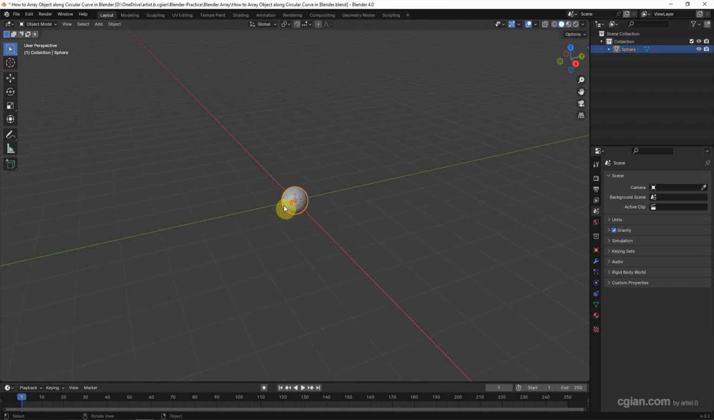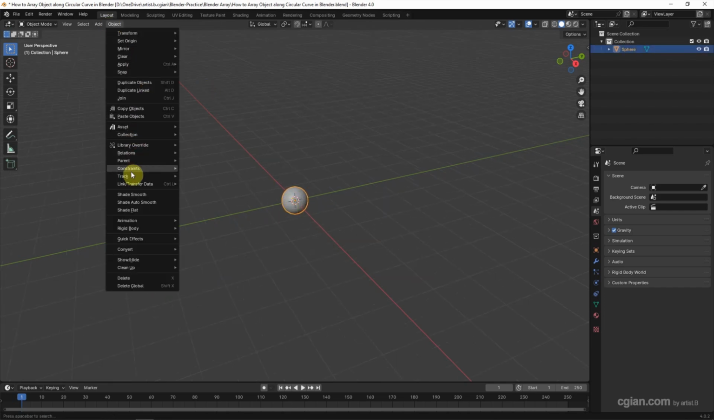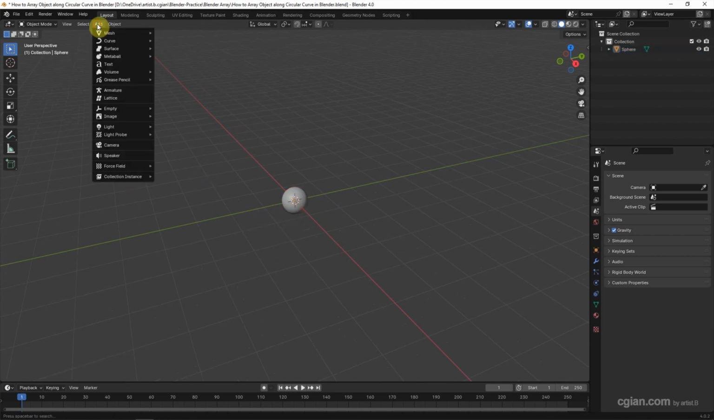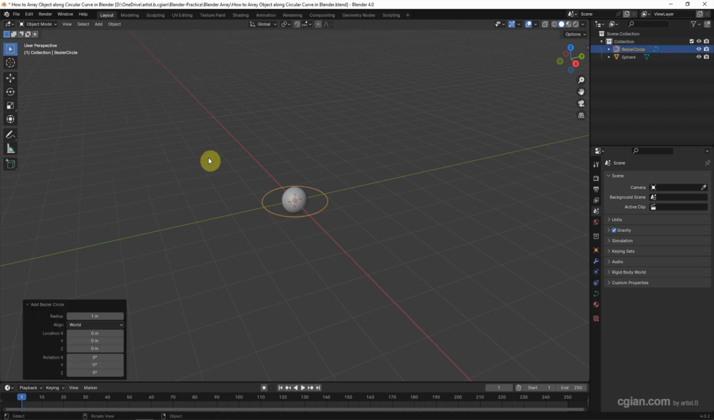And then I select the object, go to Object, and Shade Smooth to make it smooth. And I add a curve: go to Add, Curve, and we can choose Bezier Curve, or we can choose Bezier Circle. In this case, I will choose Bezier Circle and adjust the size to 4.5 in radius.